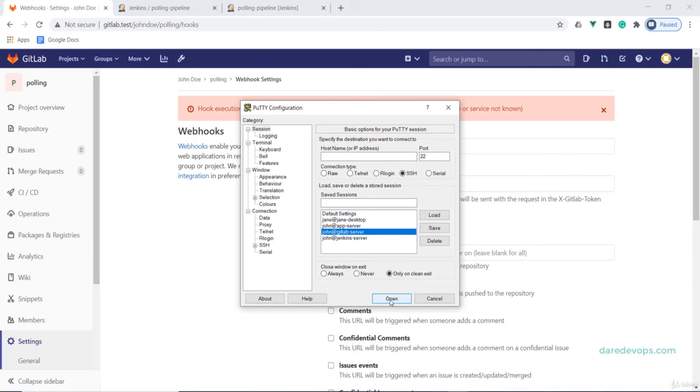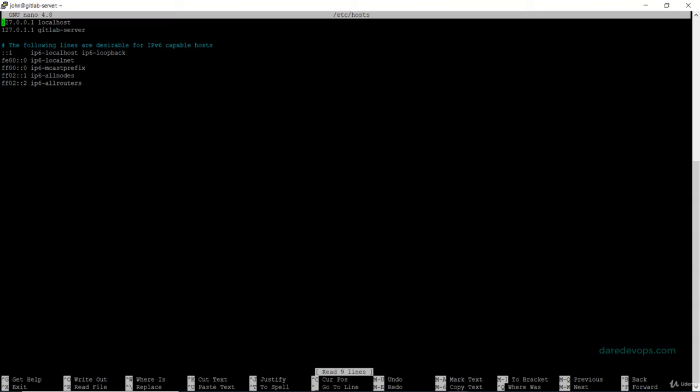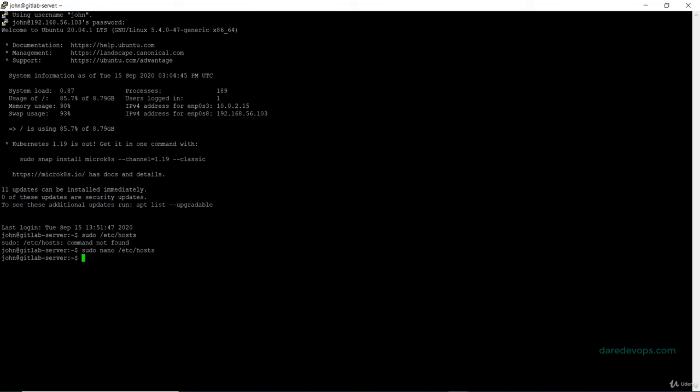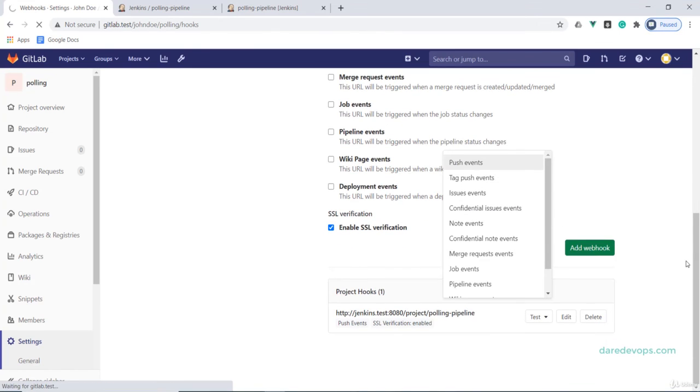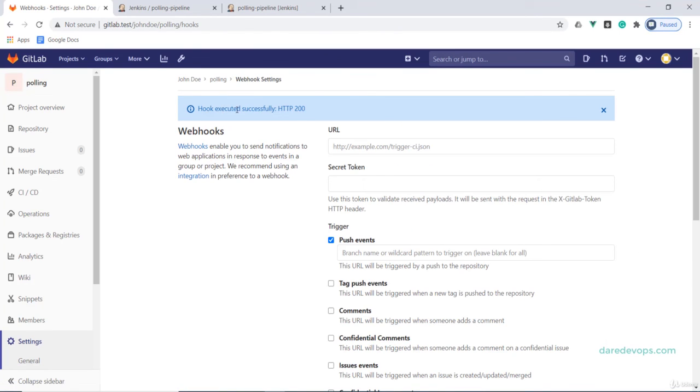I will log into the GitLab server. I will edit the host file and map Jenkins server IP address to its host name. I will reload the webhook page, then test again. And this time we are successful.